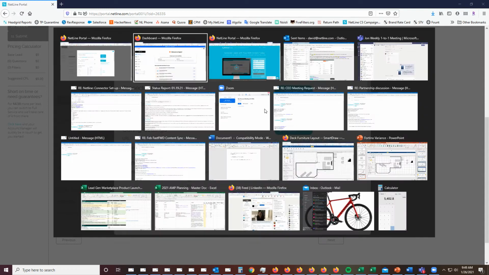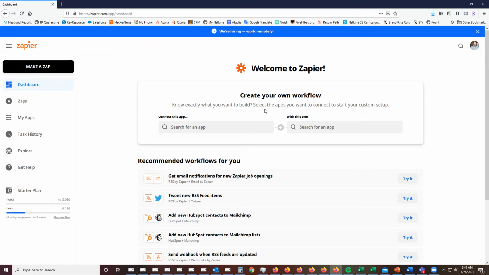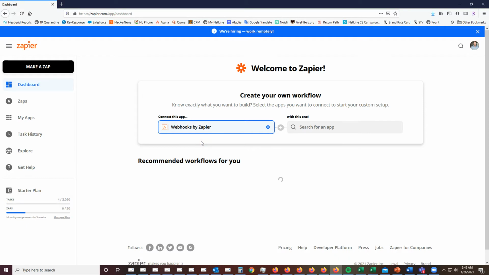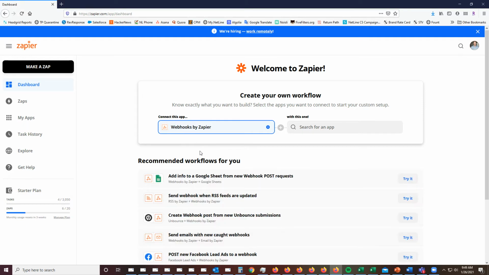What you'll need to do is jump over to Zapier. If you don't have an account, create one. Because this is using a webhook, you'll need to have a premium account, which I believe is extremely affordable. And so what I'm going to do here is just simply type in webhook, and you'll be looking for this webhooks by Zapier. From there, you'll see a bunch of popular suggested zaps.